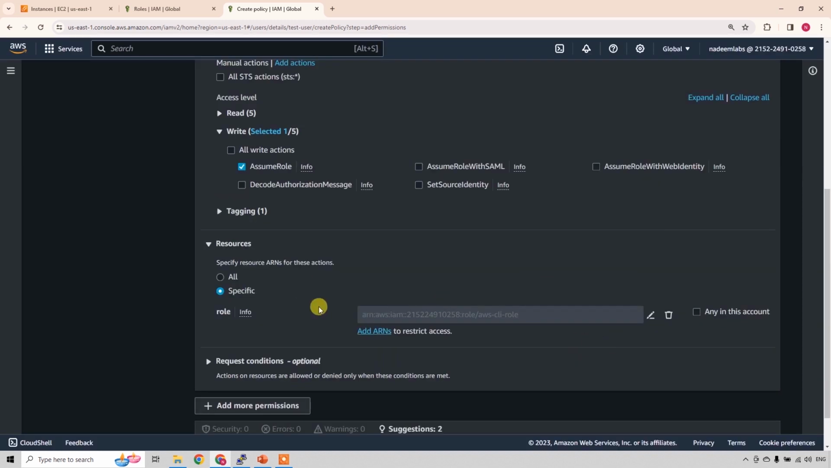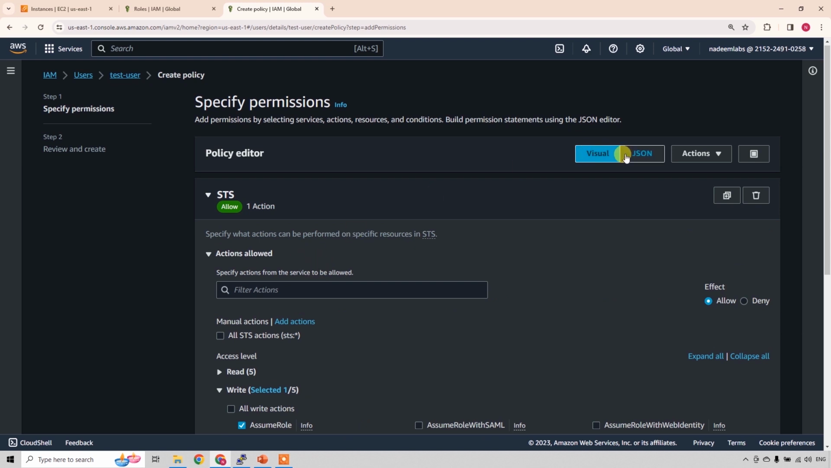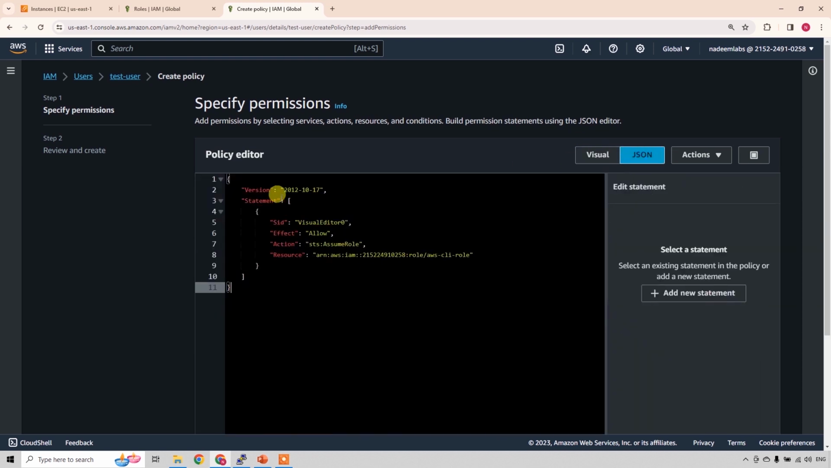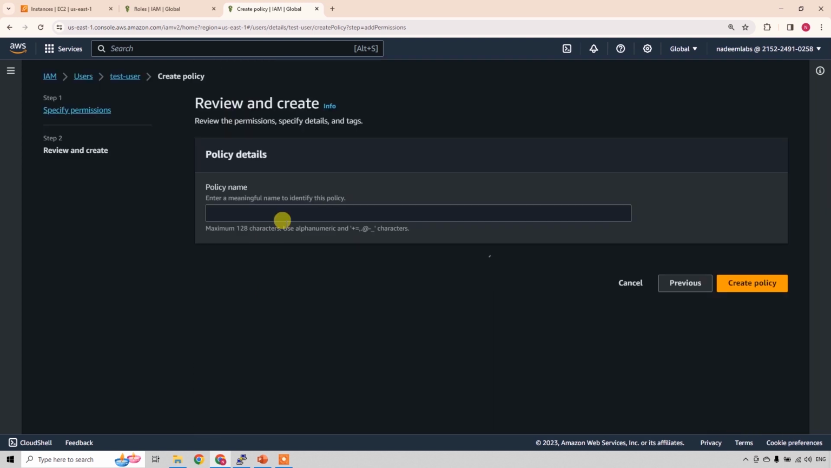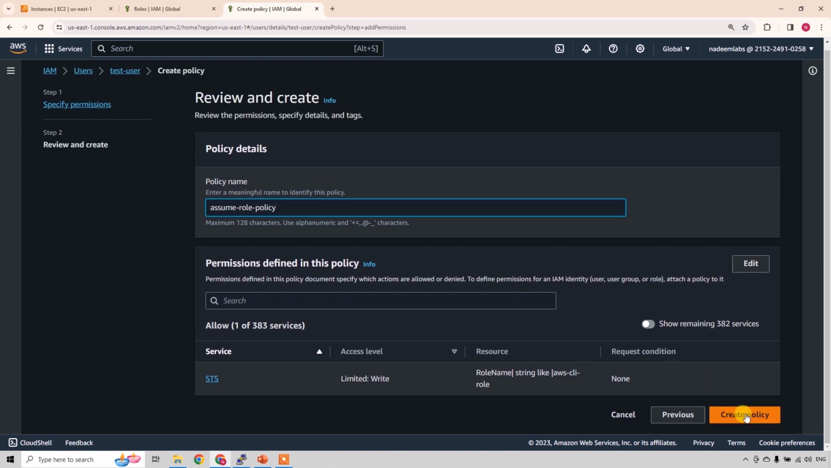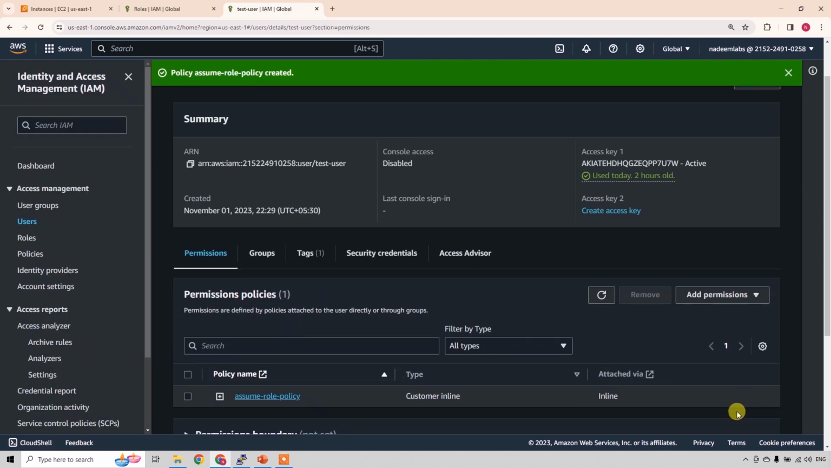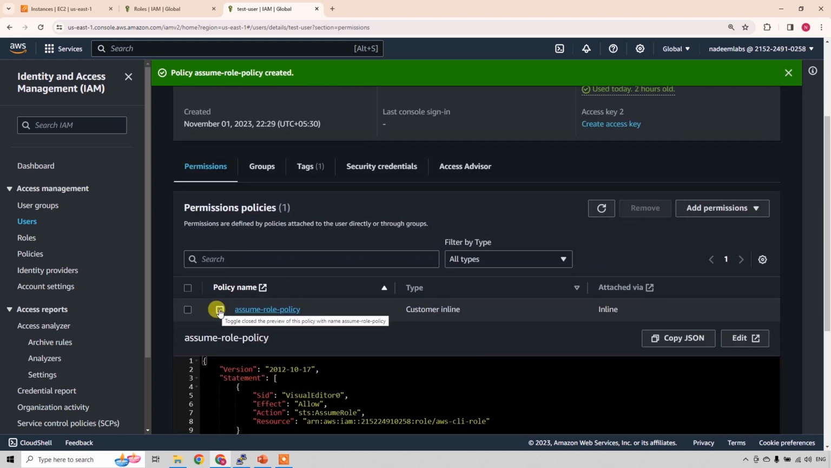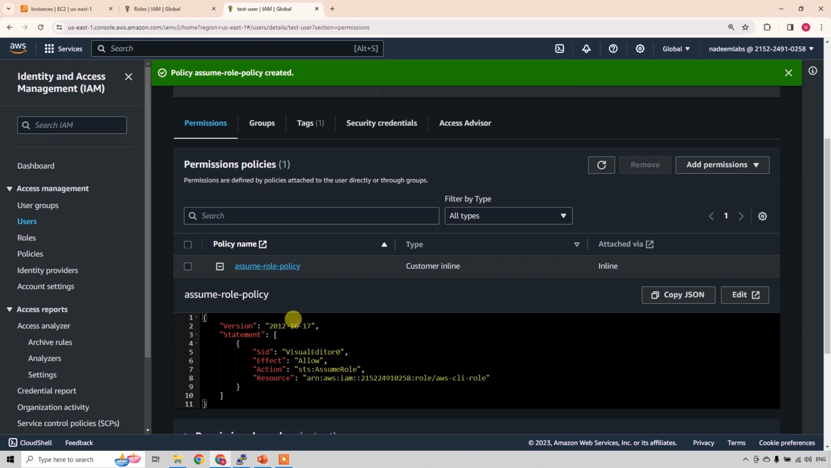Add ARN. If you want to see it in JSON format, you can just click JSON. You can see this is how the policy is created. It is going to assume a role, and the role name is this one. Click next and give a policy name, anything you want. I'm giving assume role policy. Create policy. Okay, so now my policy is created, and this user now has access to assume the role.